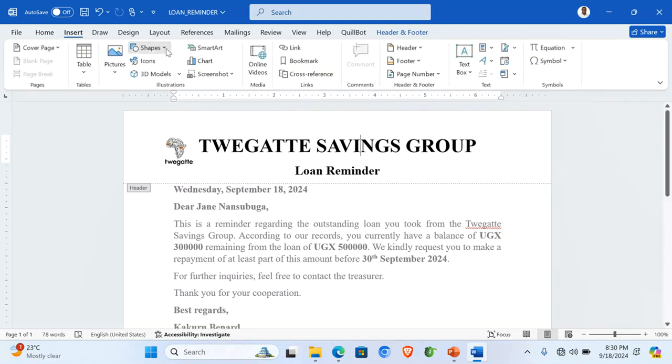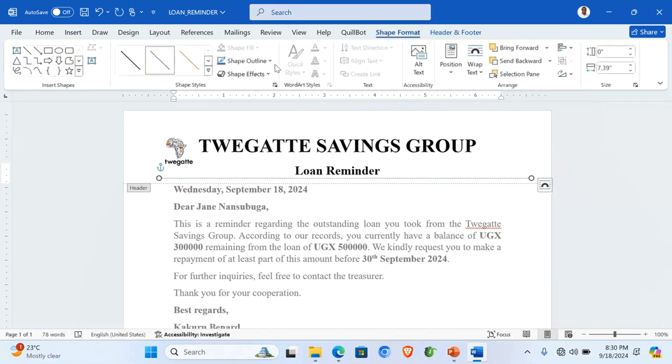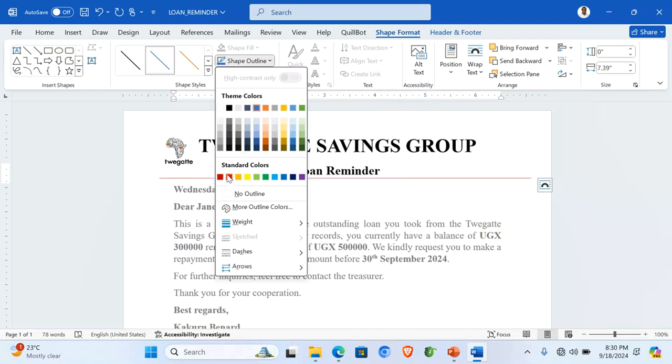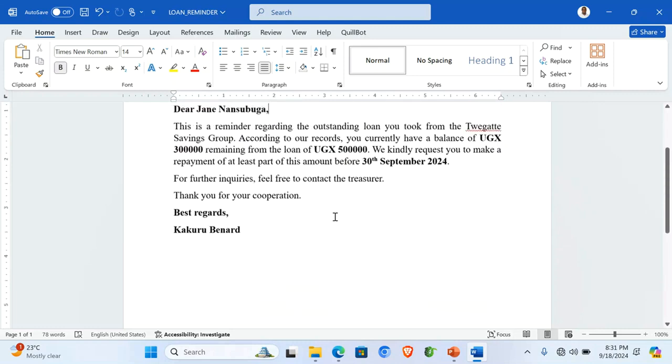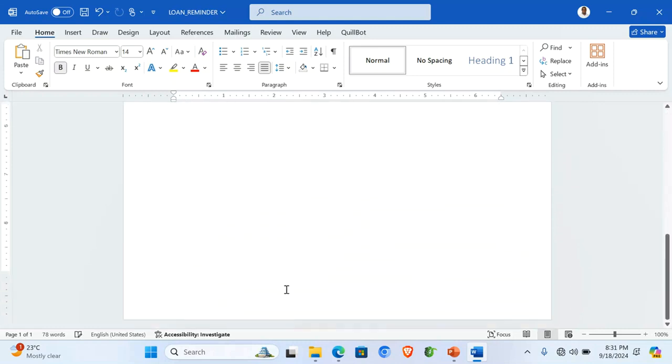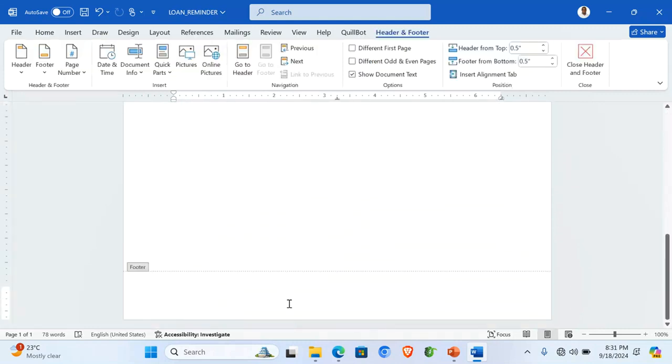I go to insert shapes. Let me pick this. I draw a line somewhere here. Then shape outline. Can make it red. I can increase the weight to about 6. So this is our headed letter. I'm going to insert a footer of my personal number, 001 KAKURU BENARD.